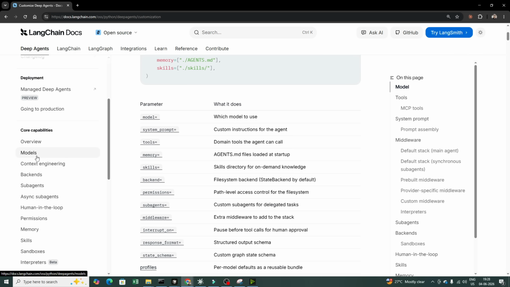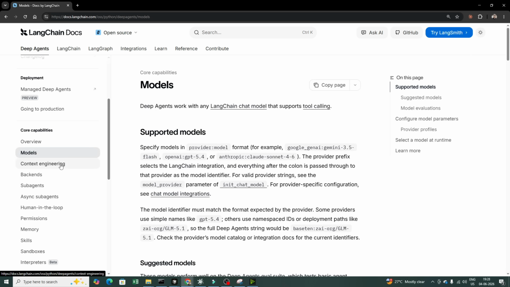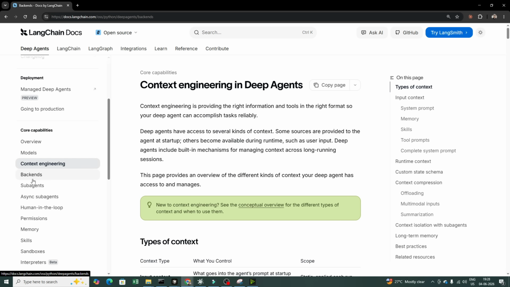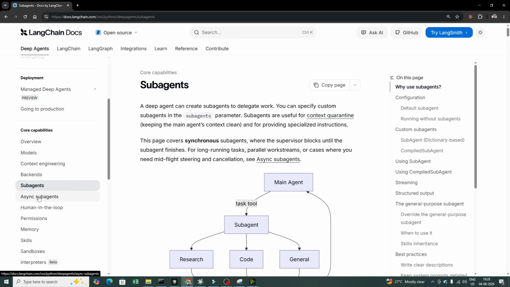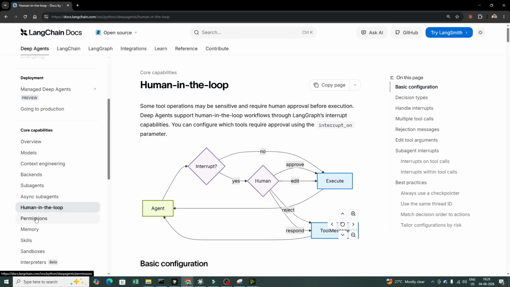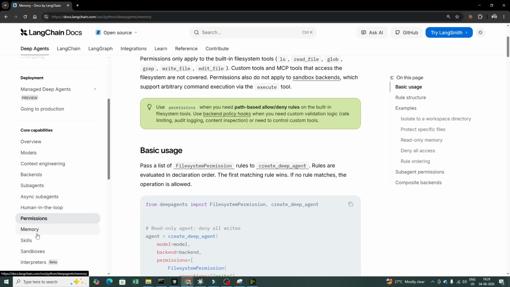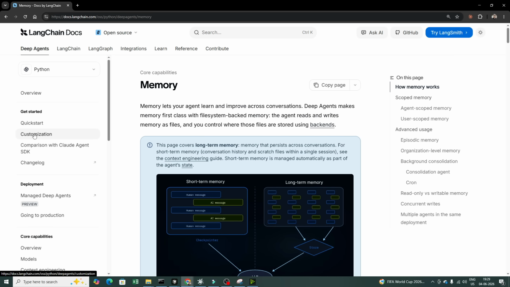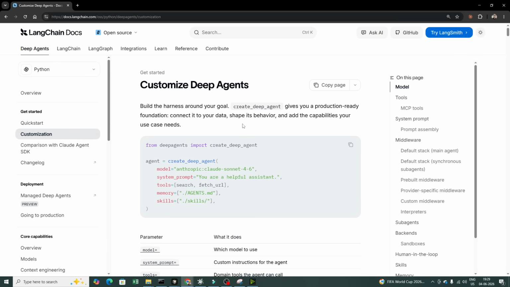And the best part about this is the documentation, where you'll see there is something with respect to models, how to perform context engineering. Then you have backend, subagents, human in the loop, permissions, and everything with respect to memory. So we will go ahead and develop each and everything over here, and I'll try to show you how we can customize your deep agents by implementing all these specific features.